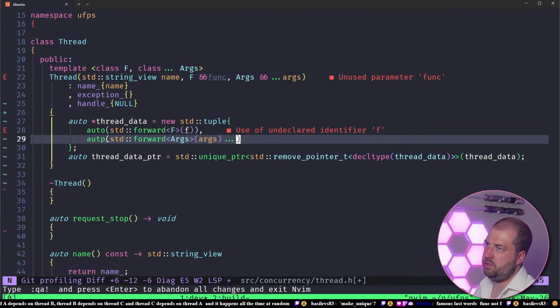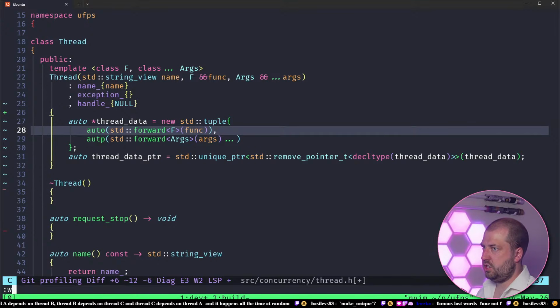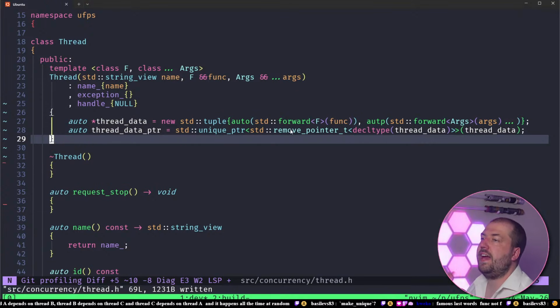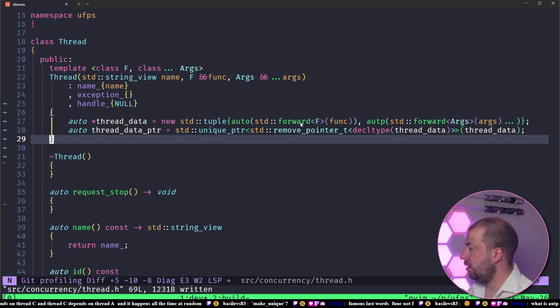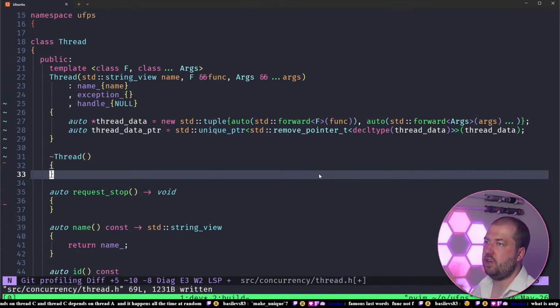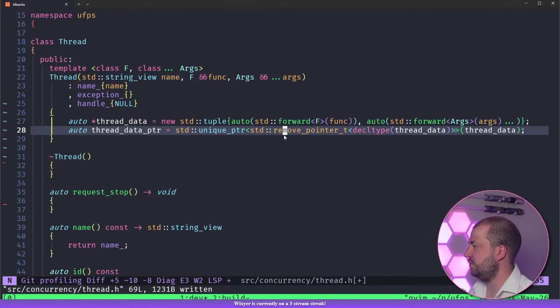So we should be able to do something like this, right? So this should, in theory, generate for us a tuple on the heap, or with dynamic lifetime, whichever you want to say, with an automatically decayed copy of the function and the args, okay? Do we think that this has a chance of working?